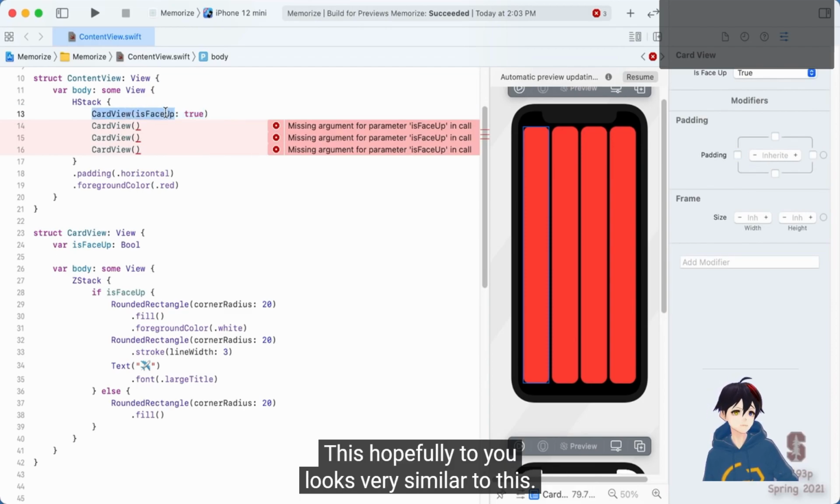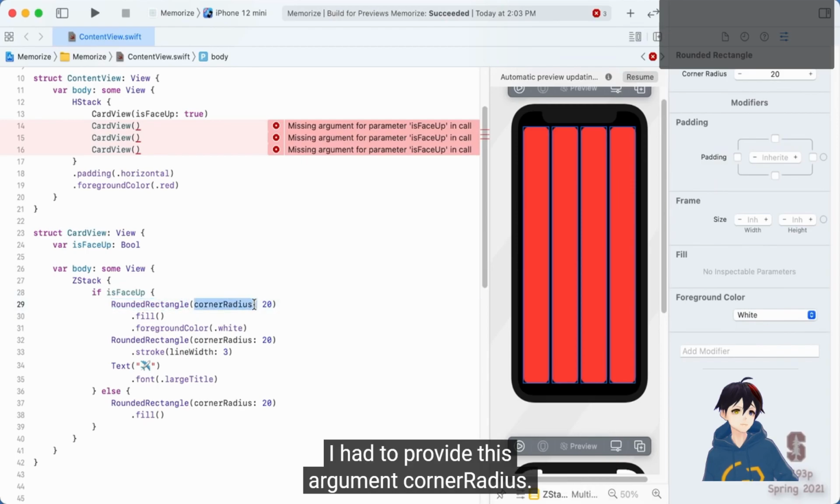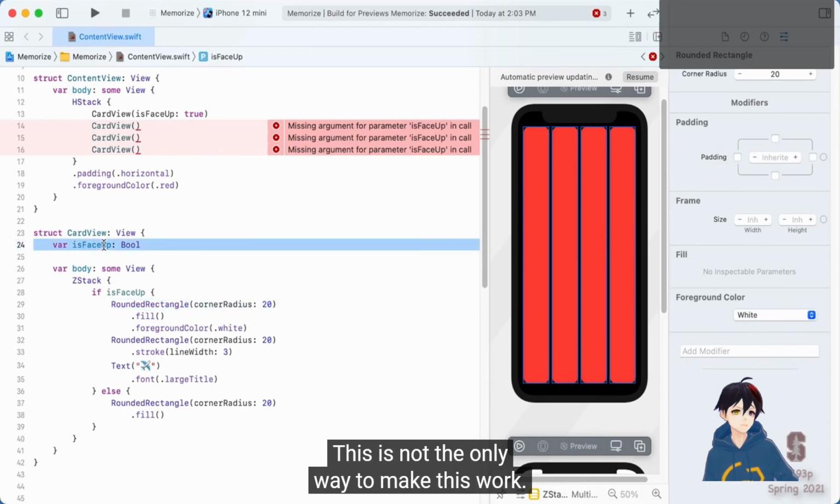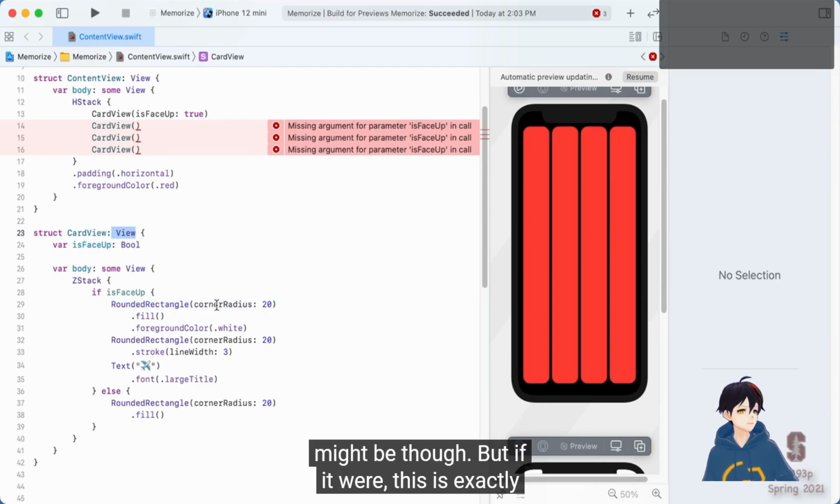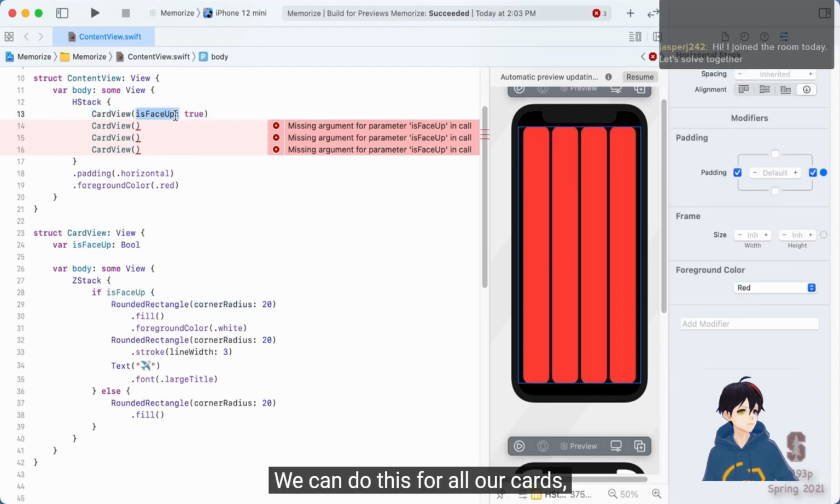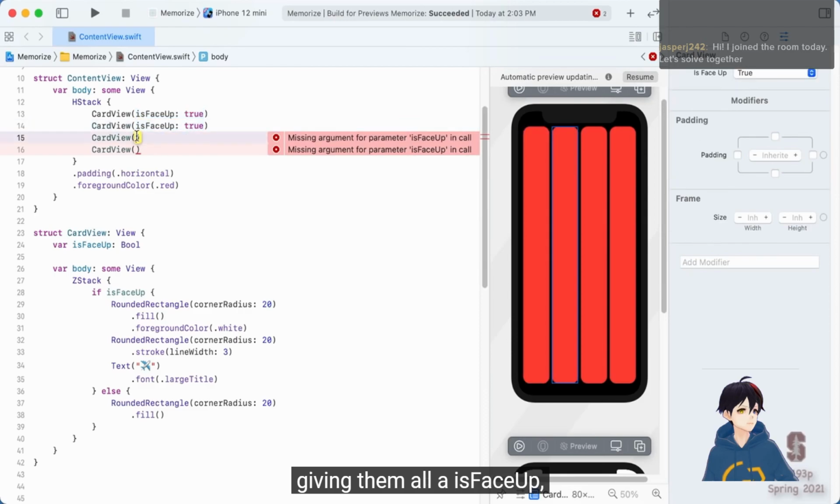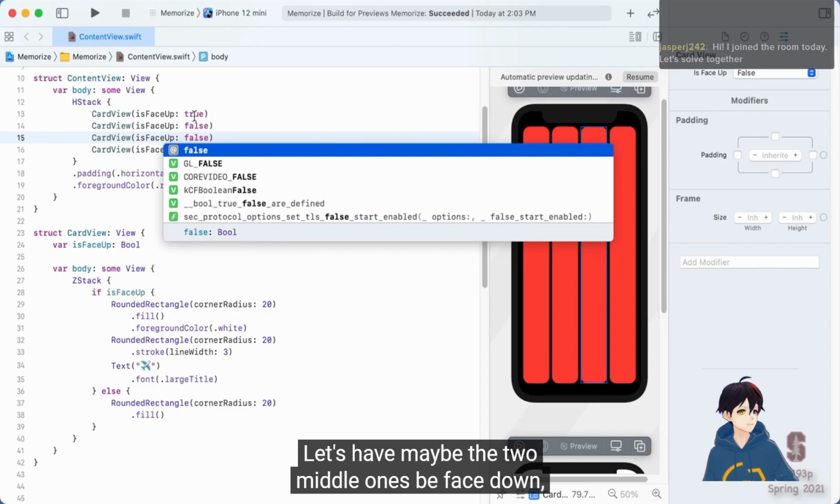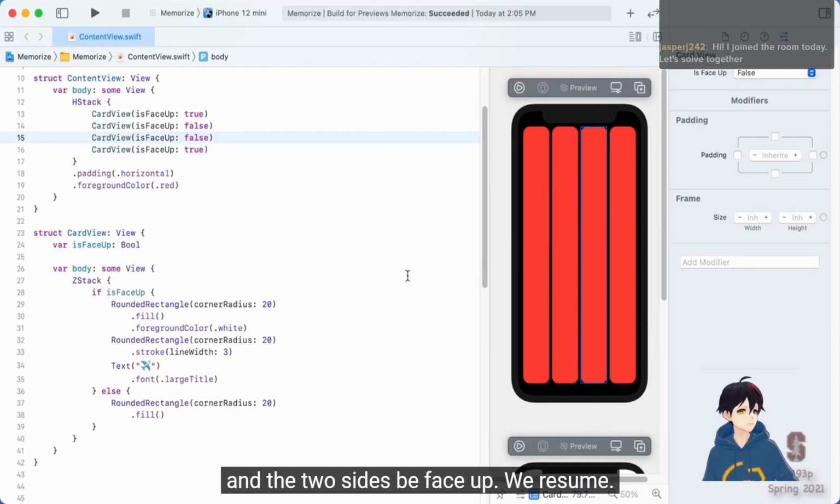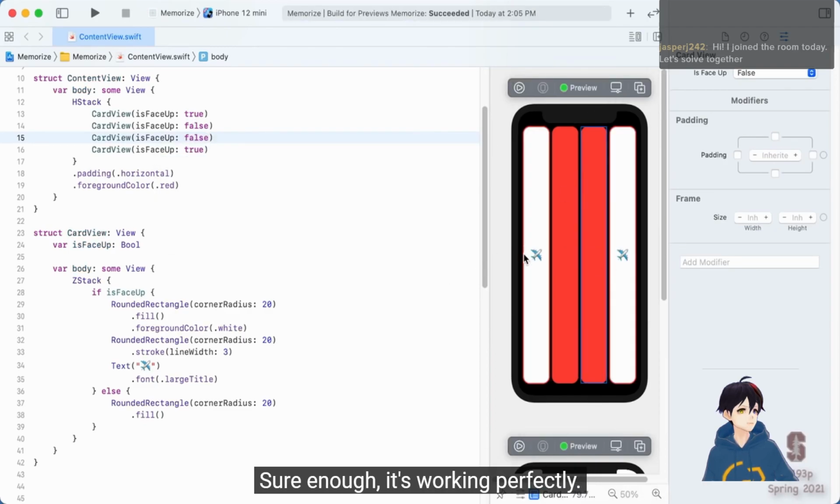This hopefully to you looks very similar to this, right? When I was creating a rounded rectangle, I had to provide this argument corner radius. This is not the only way to make this work, so I'm not sure if corner radius really is a var inside the rounded rectangle view. Might be though, but if it were, this is exactly the same kind of syntax that we get up here. So we can do this for all our cards, give them all a face up, and we can maybe have them be different. Let's have maybe these two middle ones be face down, and the two side ones be face up. We resume, and sure enough, it's working perfectly.